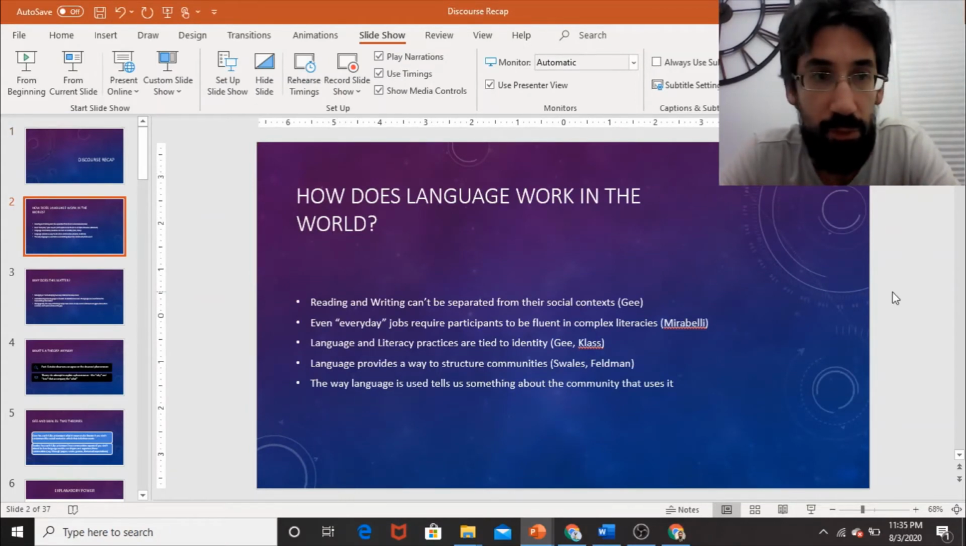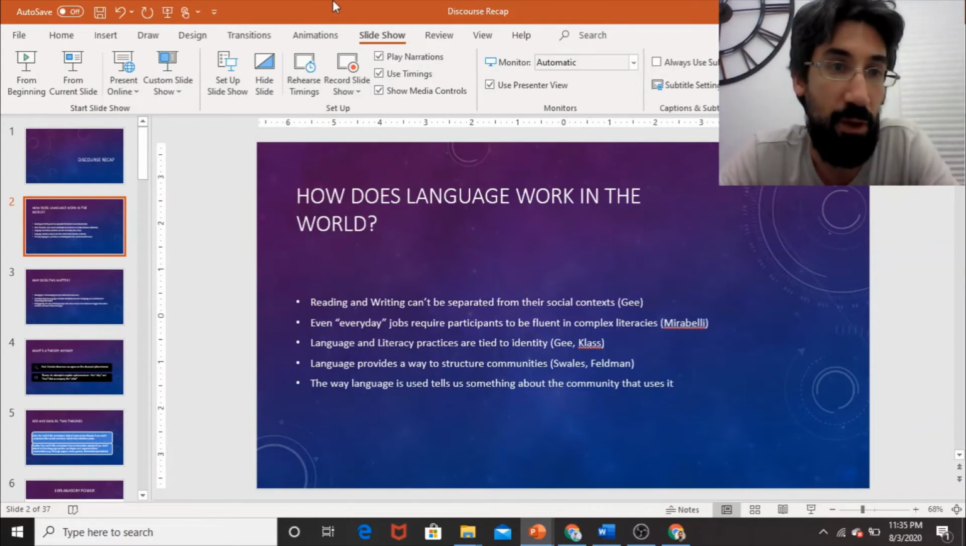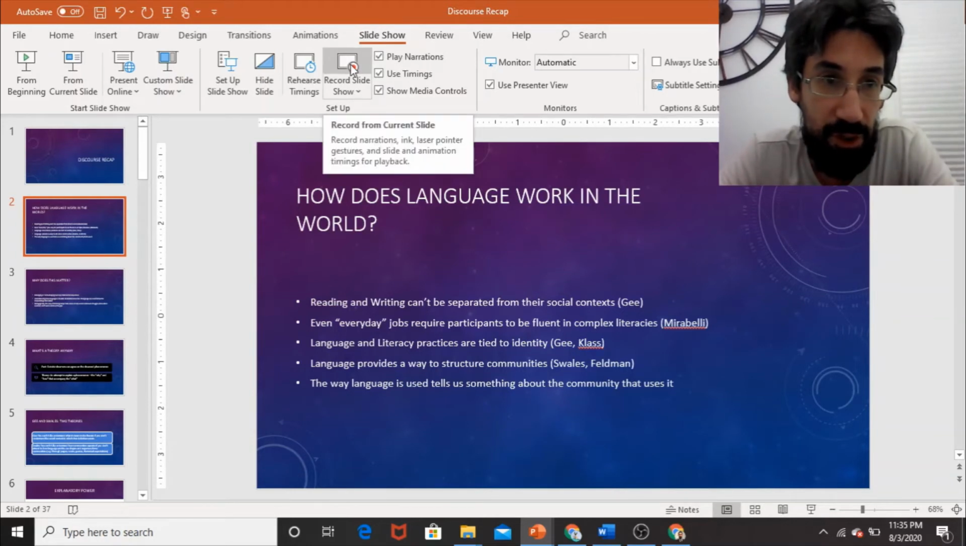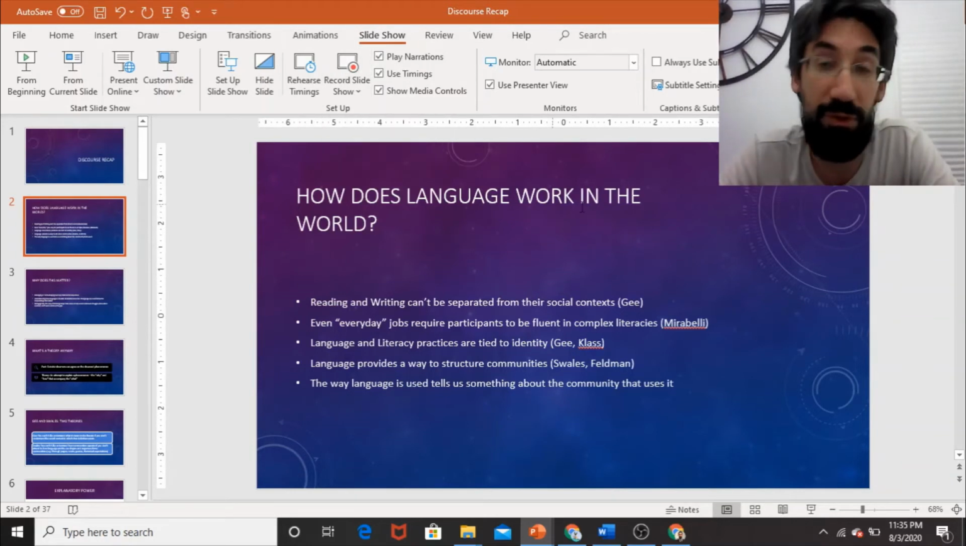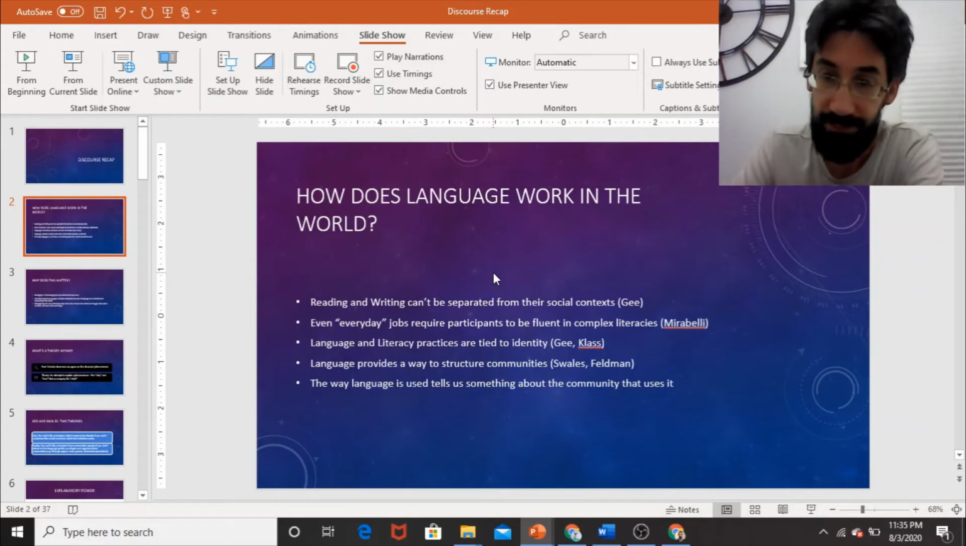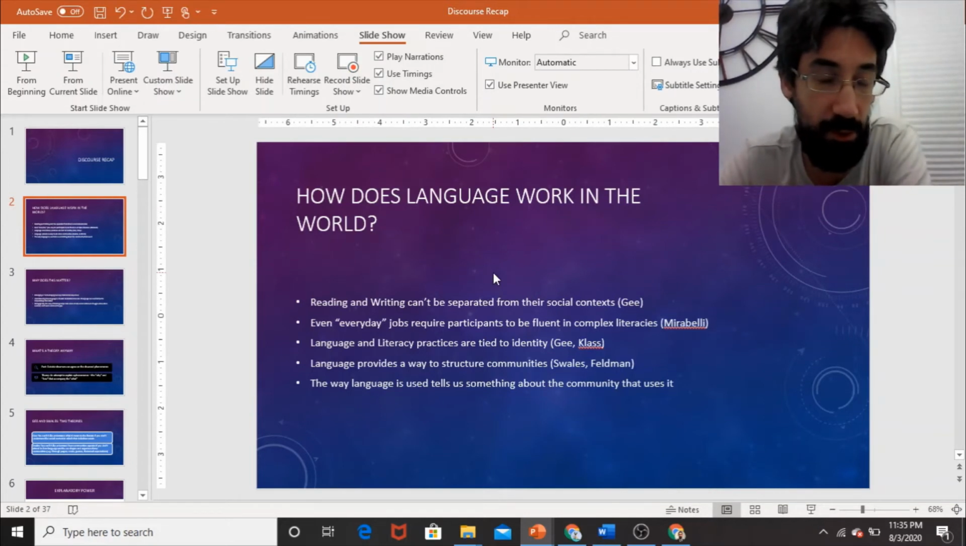I want to show you one other option. Again, if you're doing this in PowerPoint, you would click on the slideshow option, click record slideshow, and then you could record either the whole thing straight through or slide by slide. But again, it does make for a large file.